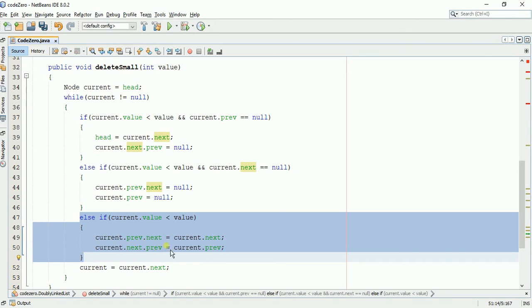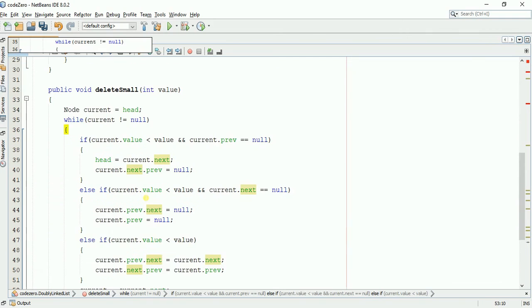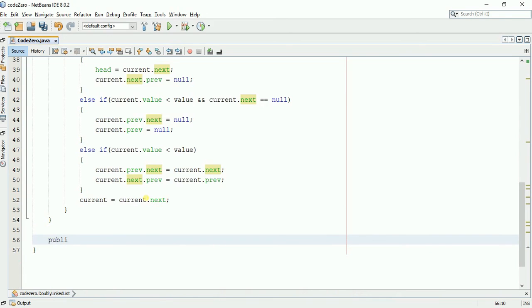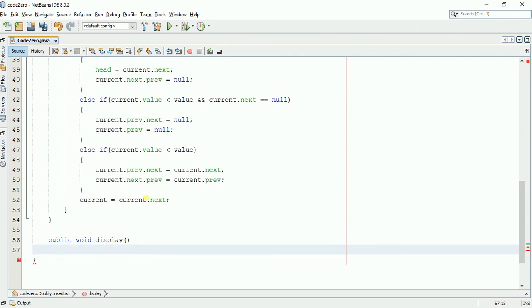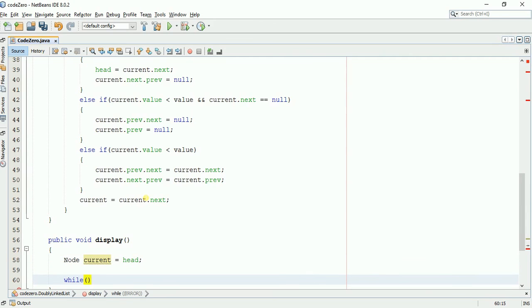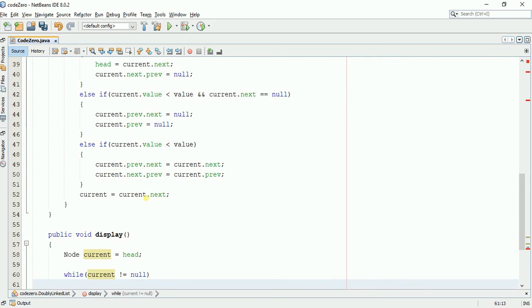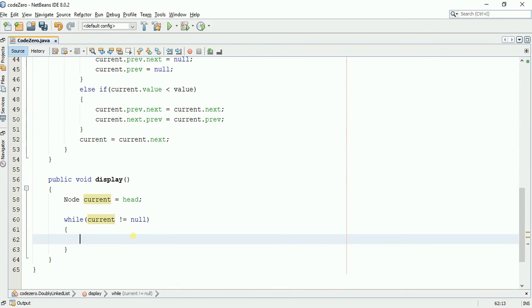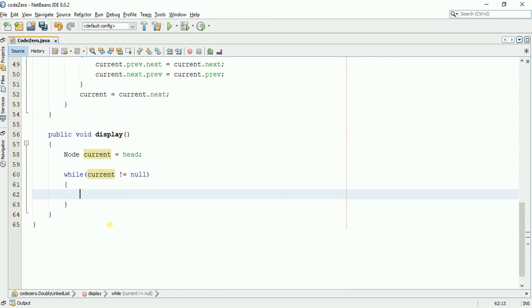This delete small code has been created. Now we will be creating a display method which will display our values. So we will say public void display. I am going to create a node reference, which I will name current, equal to head. Now I will add a while loop: while current is not equal to null. If it is equal to null, then this loop will not be executed. So I will simply print out my value.